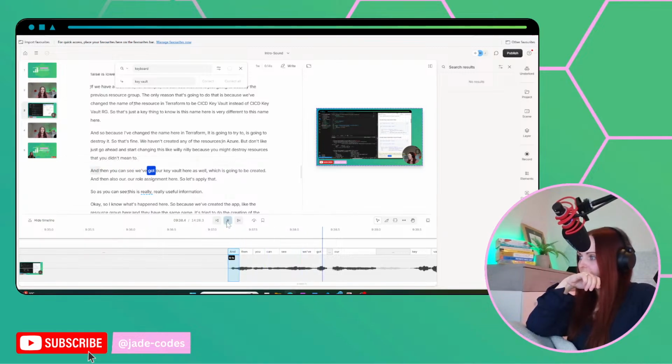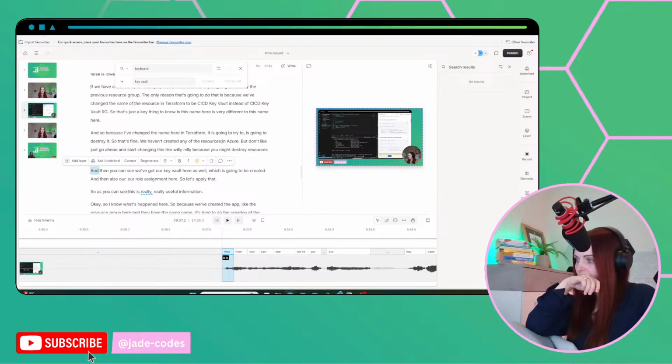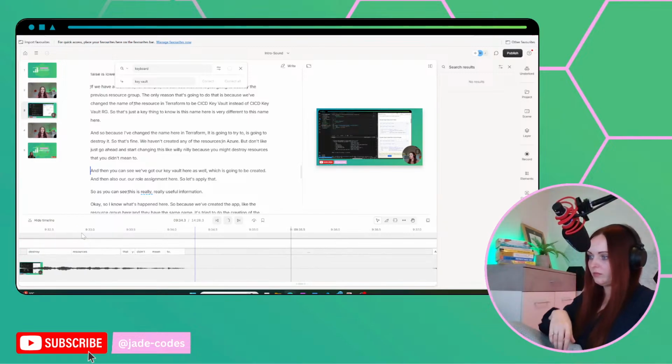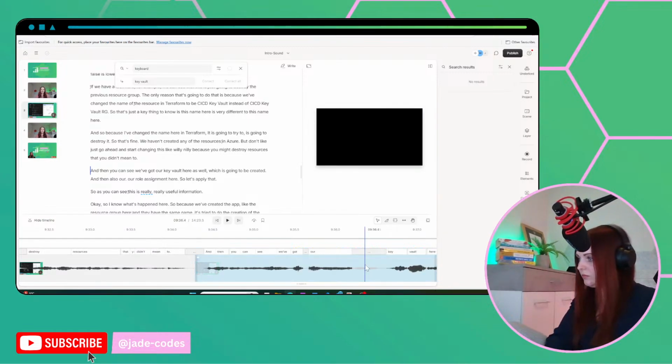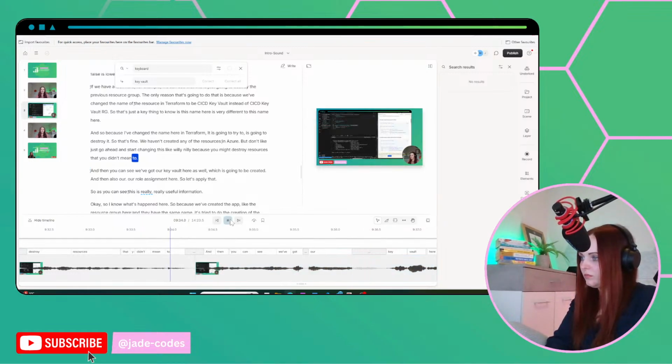And then you can see we've got our key vault here as well, which is two. And then you can see we've got our key vault here.